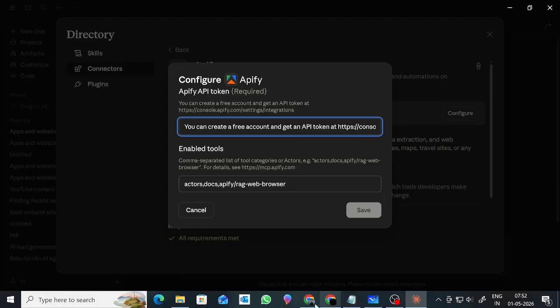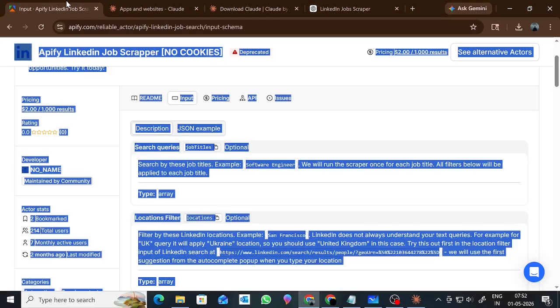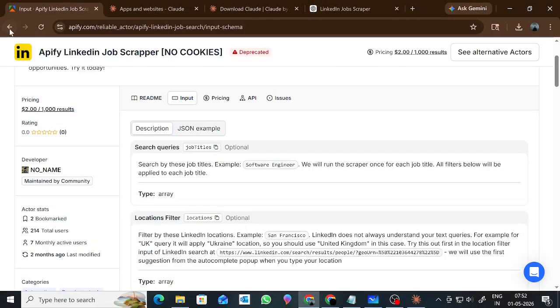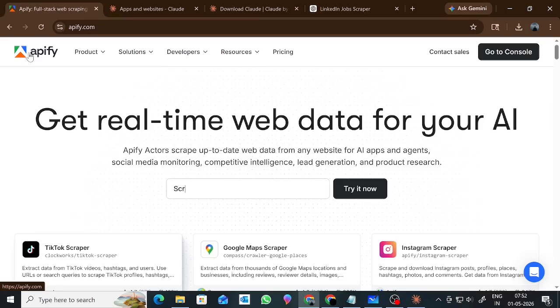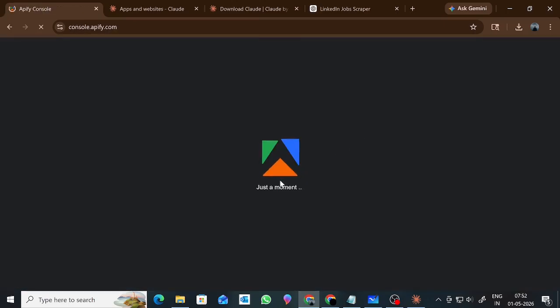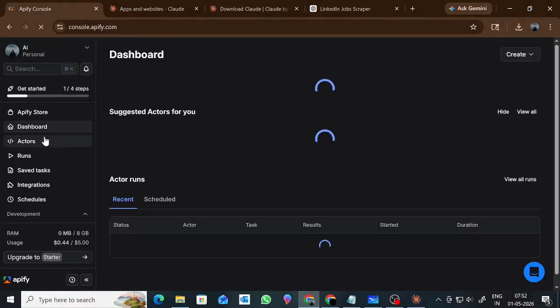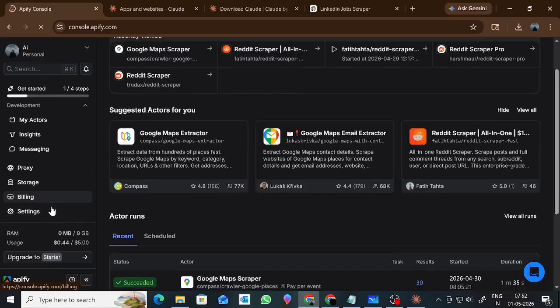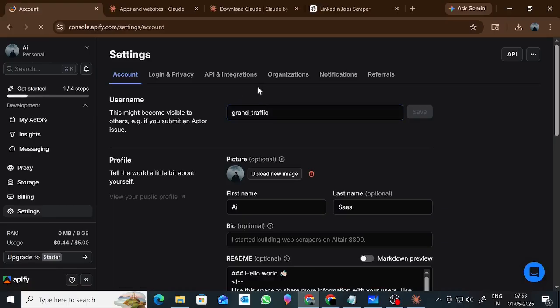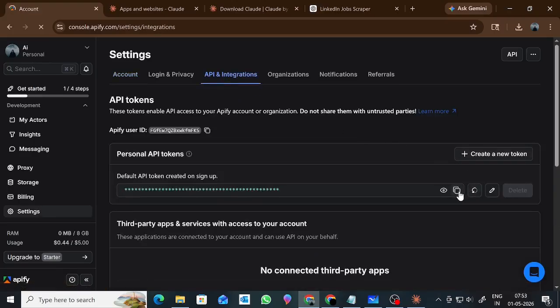So let's go to Apify and find the API key. We need two things to connect. First of all, the API key, and the second one is the MCP code of Apify. So first we go to the API key, the personal API key. Let's go to settings, then the API and integrations option, and we just have to copy it and paste it into Claude.